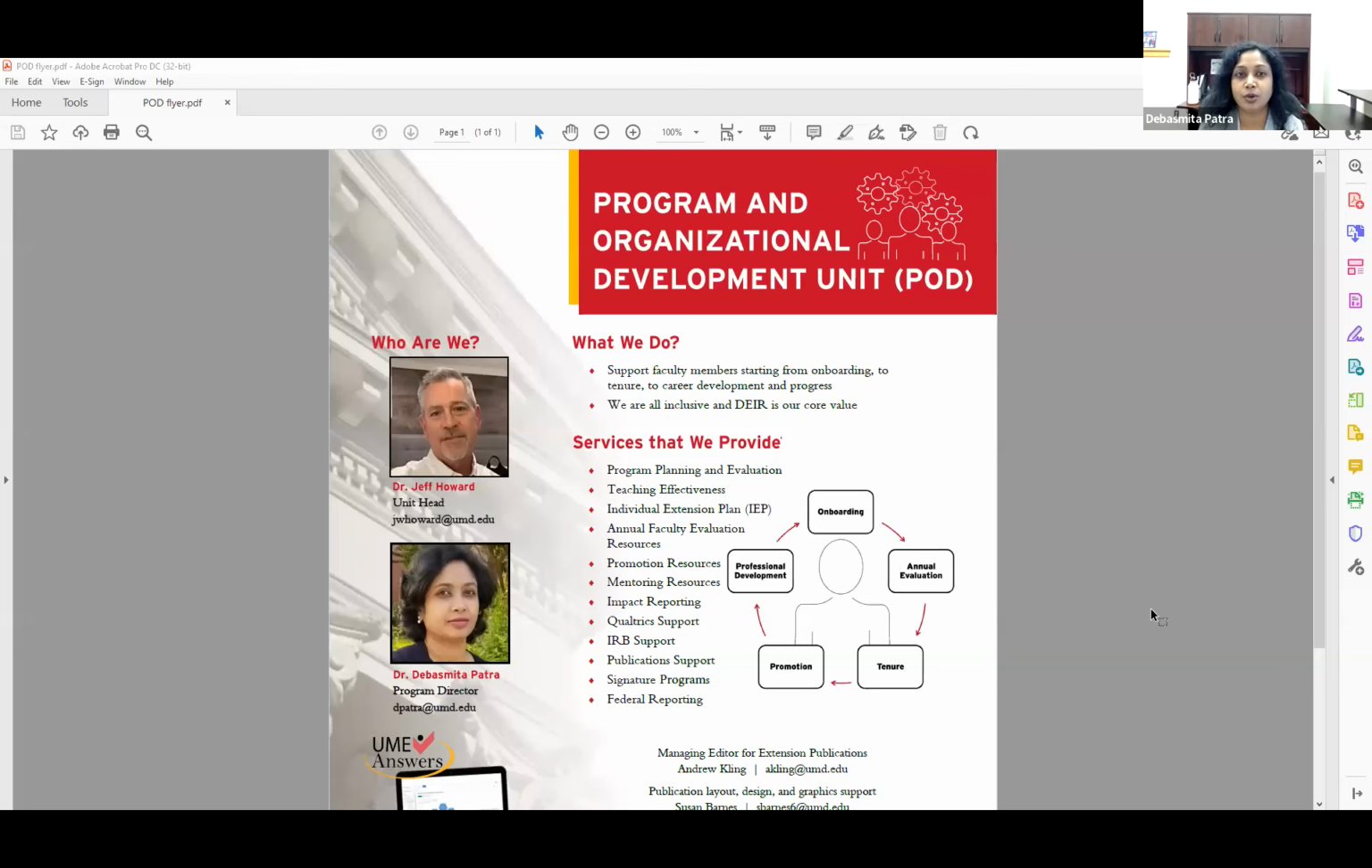So thanks to Susan Barnes, who was very helpful in designing this flyer for us, which we now use for the outreach purpose from our unit. We are 2 people now for the time being, but don't underestimate the number. We are very well equipped to provide you all the resources, services, and support that you would need for your professional career development and all other aspects of your career.